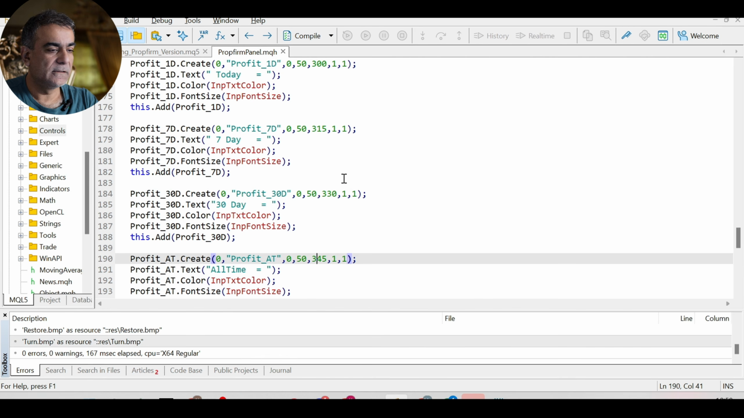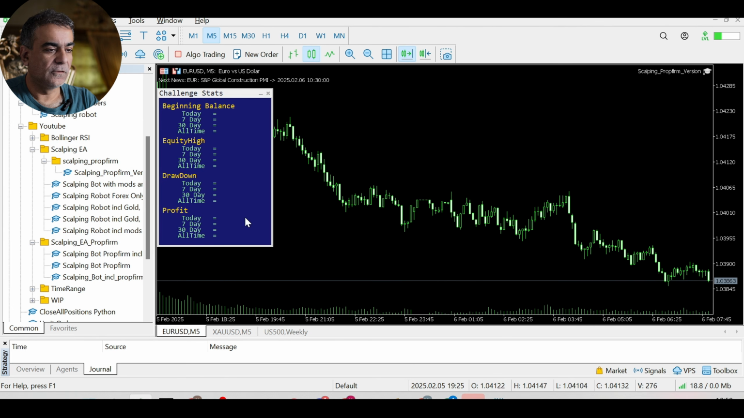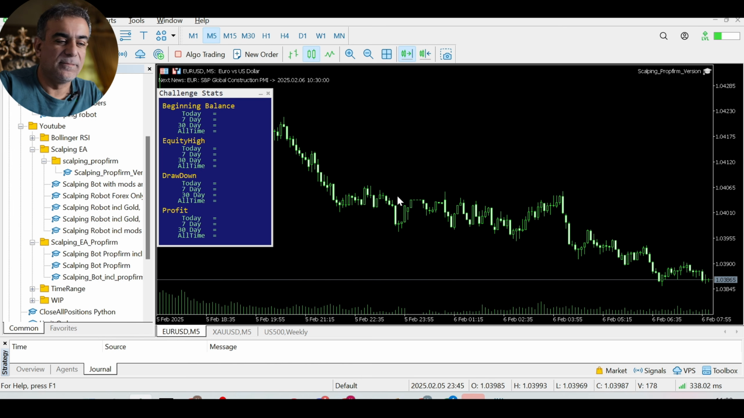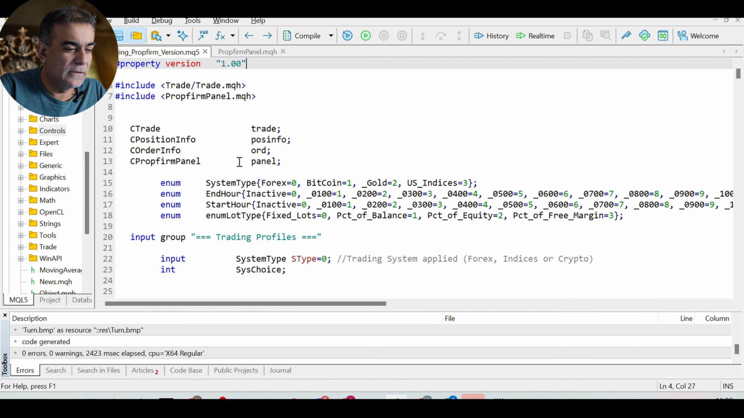So if I compile it now and compile the Scalping Propfirm version as well, we should now see our entire panel. The values are still not there because we still haven't assigned them. Okay, now that we have this panel, we need to start updating the values here. For that, we need to go back to MetaEditor and create these variables where we're going to store the values.